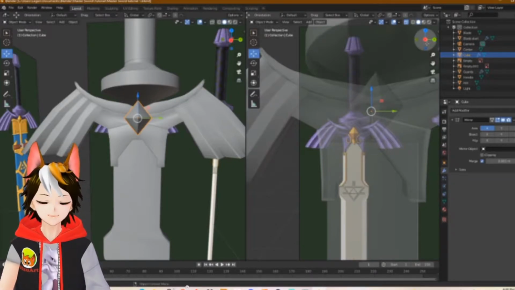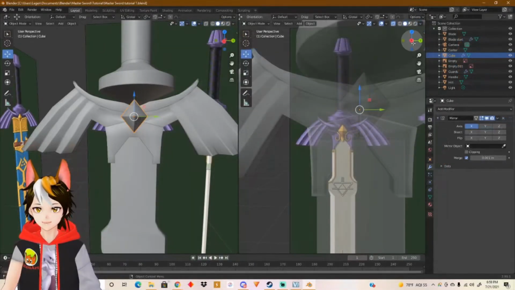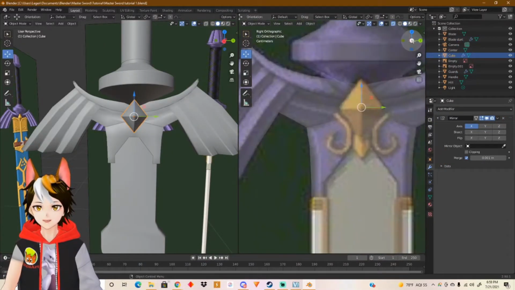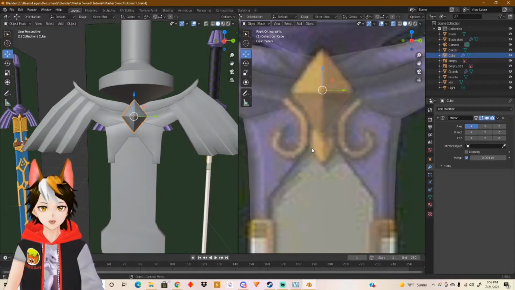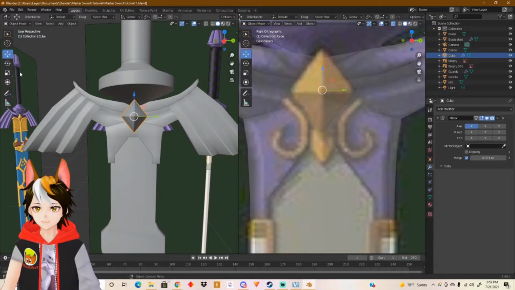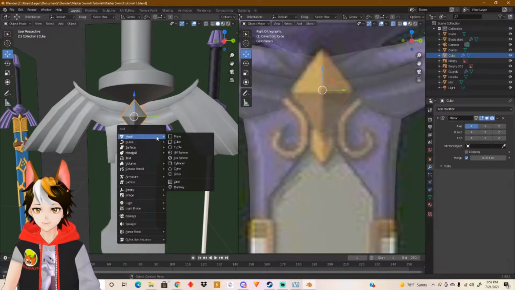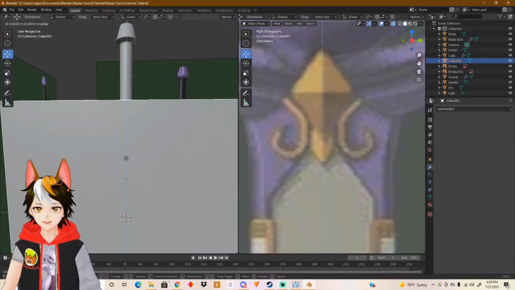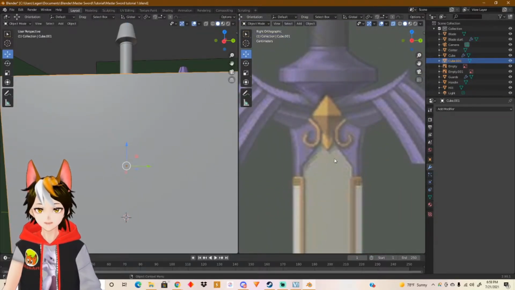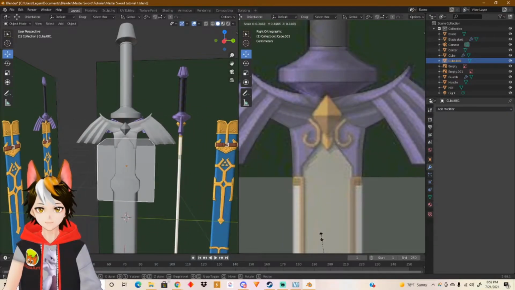We are almost done, so keep going. Okay, so next step is gonna be the golden parts that go around the diamond. So this will be the next step. So in order to do this, we're gonna have to create another shape. So it's Shift A, add a cube. Then we're gonna have to move this up, and of course, the same as always, scale it down.